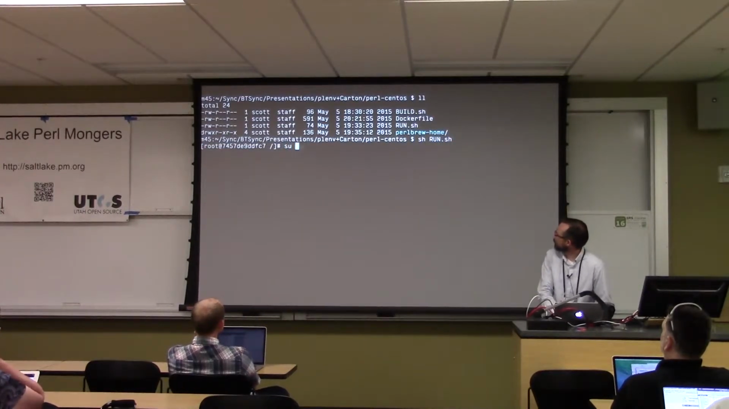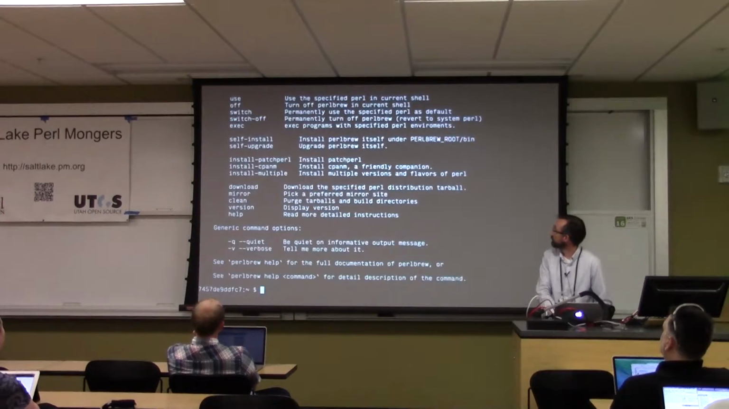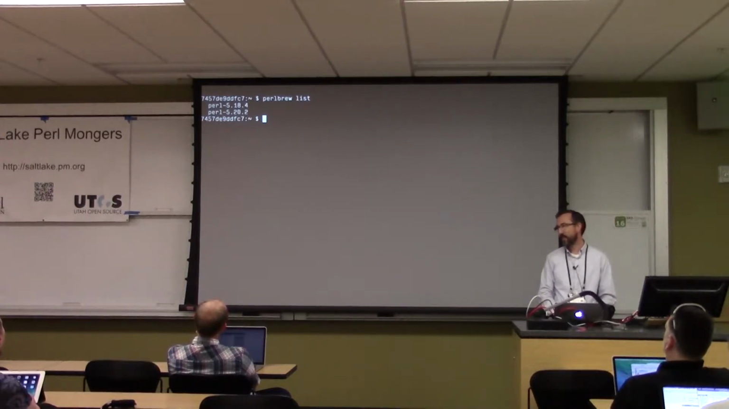Okay, so here's a little VM that is the stock CentOS 5.10. I have perlbrew installed. perlbrew list shows me the perls that I have already installed. It takes a while to install Perl because Perl's a big language and it has a very thorough test suite. So you can say no test and it will run much faster.